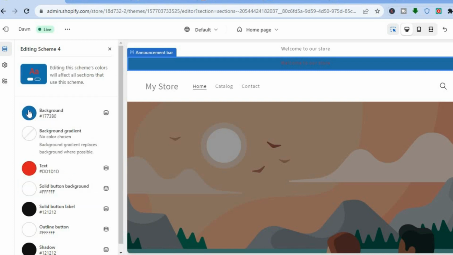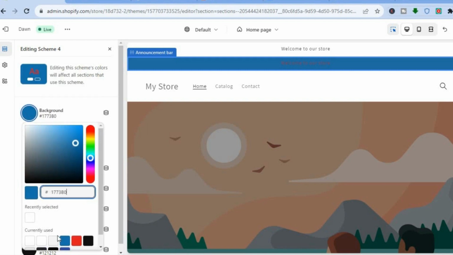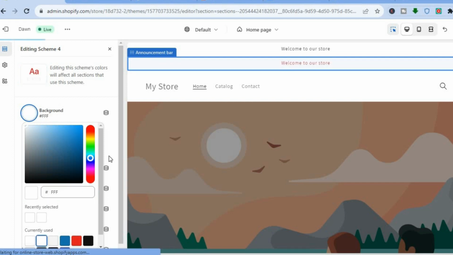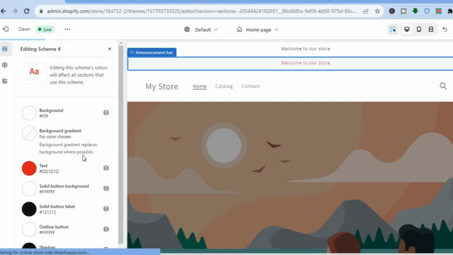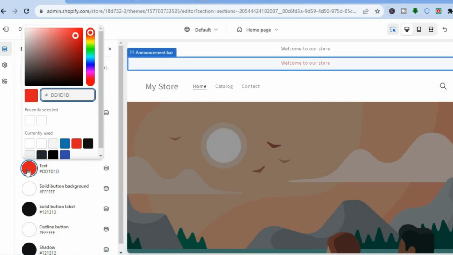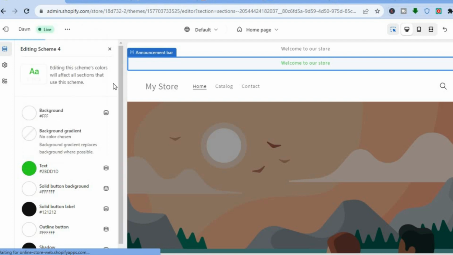So let me do that real quick. So I'm going to change the background color to white. So I'm going to tap on white. You can see that it has changed right there. And also if I would like to change the text color, all I would have to do is tap in the color box. Then let's say, for example, I would like to change it to green. You can see that it has now changed.